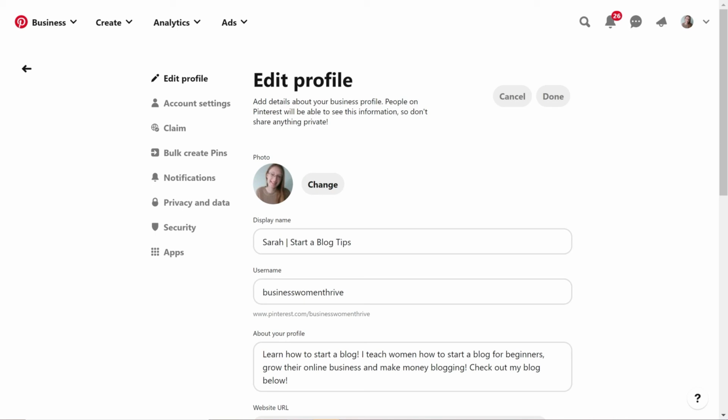So there's a lot that goes into Pinterest and making sure your account is SEO ready and has a lot of keywords in it. And I'm going to get into all that in a later video, but right now you can just put it as your business name. I put it as start a blog tips because that's one of the keywords that I try to rank for a lot of my blog posts. And so my username is going to be Business Women Thrive because that's the name of my blog.